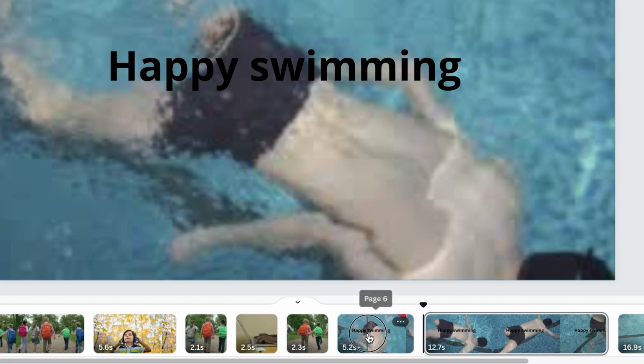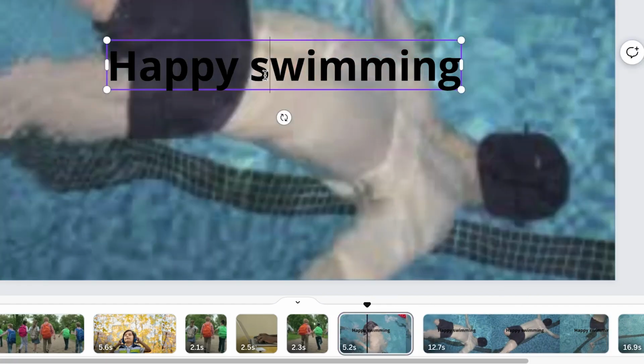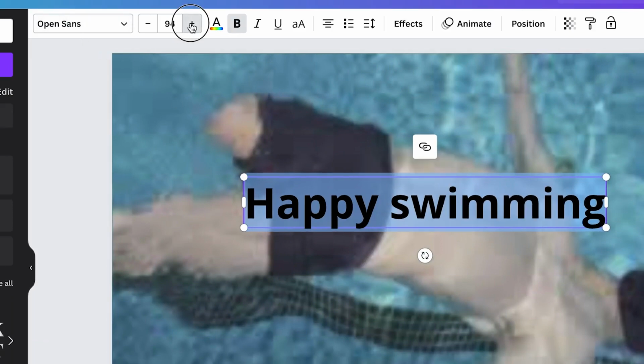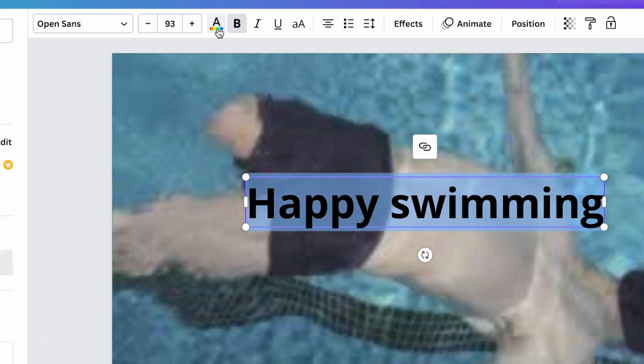So I just want it to cover here, so I can come back. You can see I can now select the text. Now while selecting the text, you have the option to increase or decrease the size, just like the way we used to have. You can play around with the coloration.